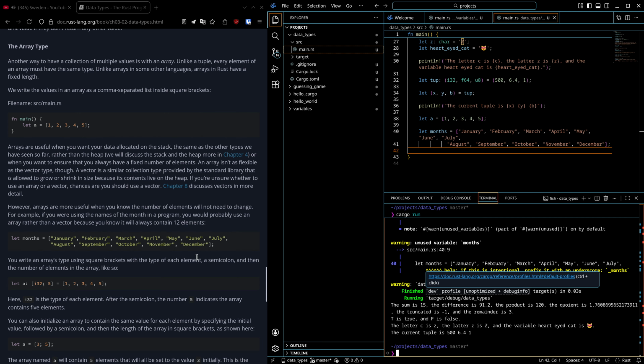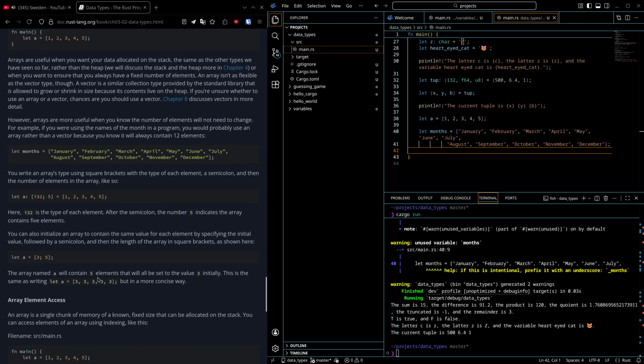You write an array's type using square brackets with the type of each element, a semicolon, and then the number of elements in the array, like so. Here, i32 is the type of each element. After the semicolon, the number 5 means it contains 5 elements. So there can only be 5 elements of the 32-bit integer type.